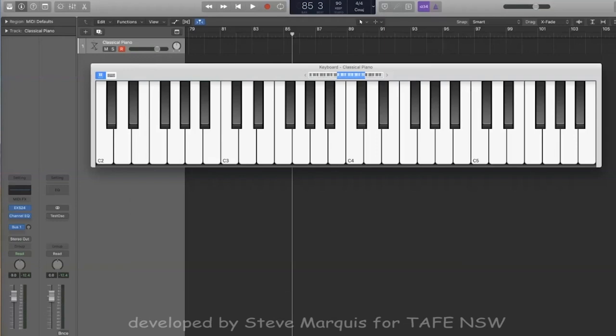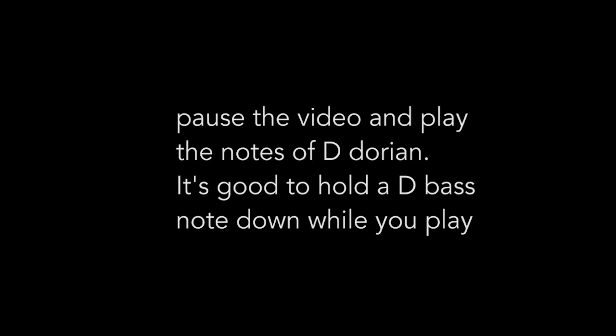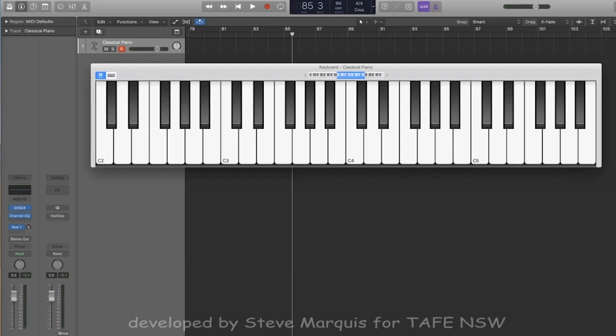So in this case, here's C, the first degree of the scale. I'm going to start at the note D, the second degree of the scale, and I get a completely new sound. And when I harmonize that note in the scale, I get a minor chord.